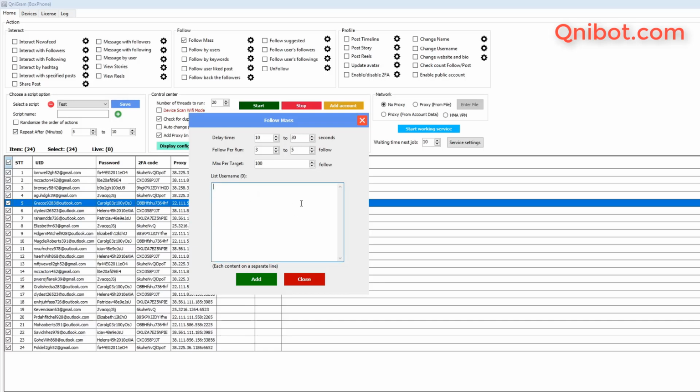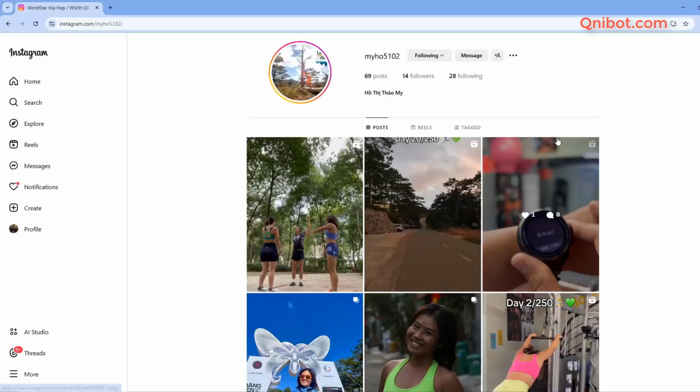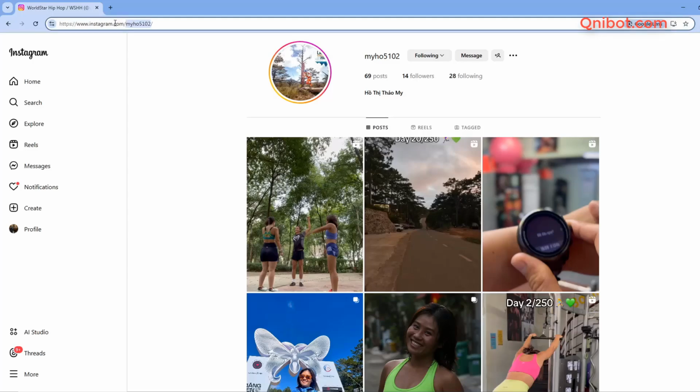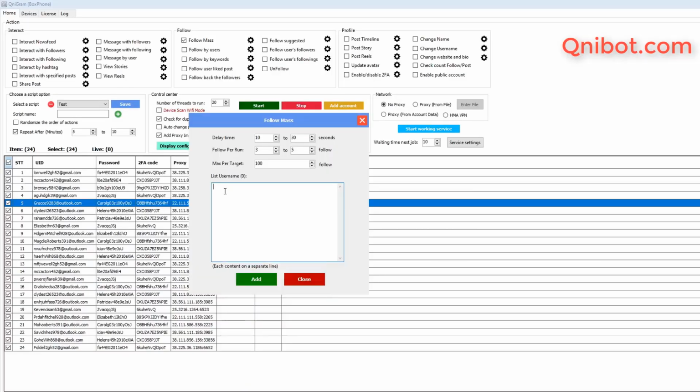Next, you enter the username of Instagram profiles that you want to increase followers into this username session. Each username is on one line. For example, this is the Instagram profile that I want to increase followers. You can see it has 14 followers now. You need to copy this username. Then paste it into this username session. You can enter multiple usernames here. Each username is on one line.